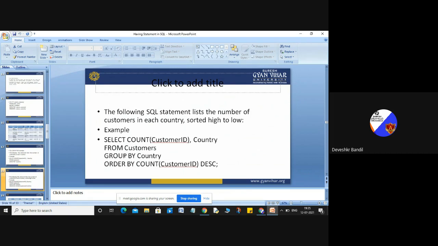And the following SQL statement lists the number of customers in each country sorted high to low. For example, select count customer ID. Customer ID is a column name and country is a column name. And you want to find the number of customer IDs, that's why I have to use the count function, from the customers table, group by country, and order by customer ID DESC, because you want to count all the customer IDs in a decreasing fashion, not an ascending fashion. That's why I have used DESC, that is descending.